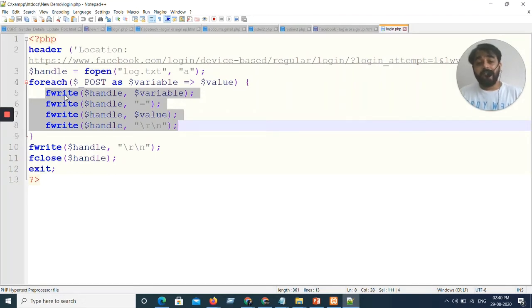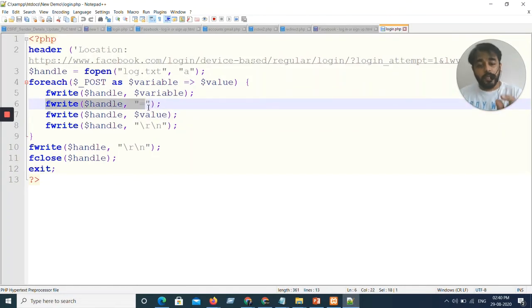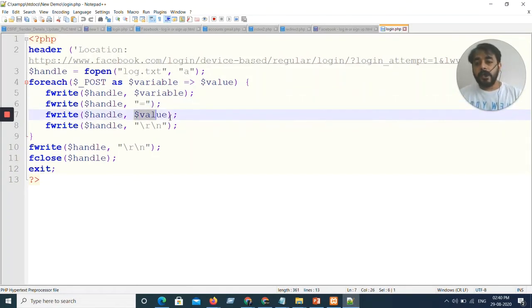fwrite is file write. With the help of fwrite, we use this handle variable. This variable will have a value, for example in the email field you will type your email address. So email is a variable and your email address is the value. We are going to write this variable and value into the handle, so it will be stored in log.txt. Same thing, we put an equals sign, then again place the value in the log.txt file.